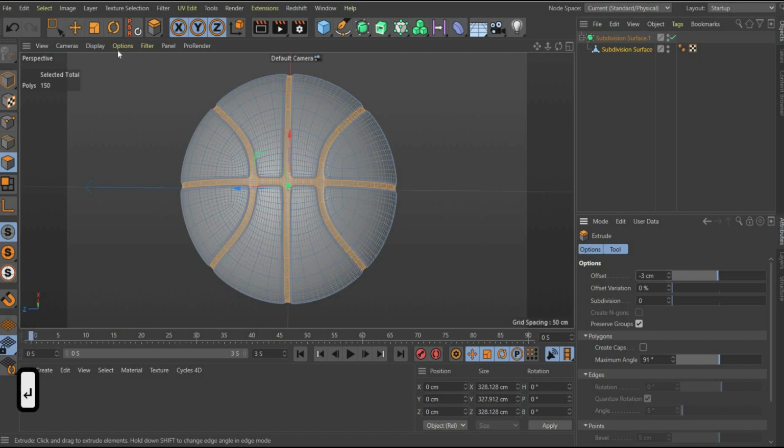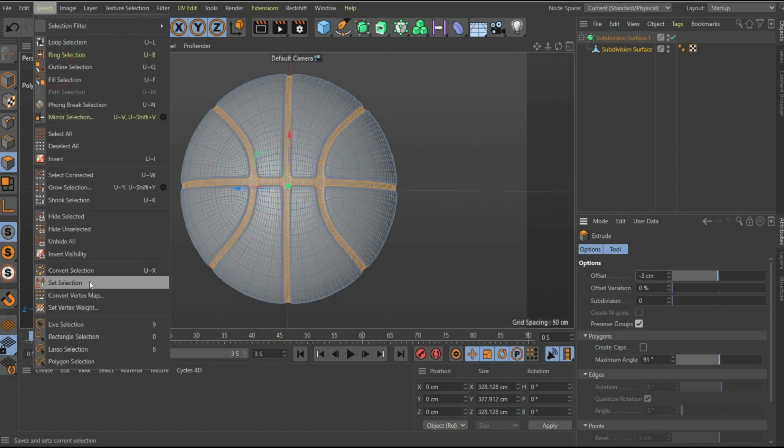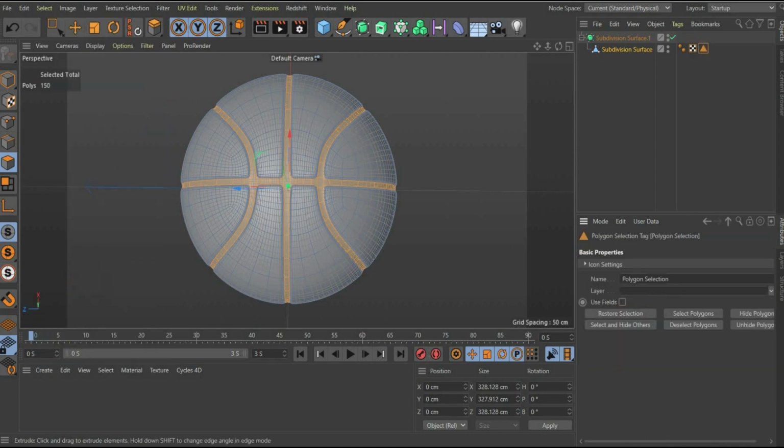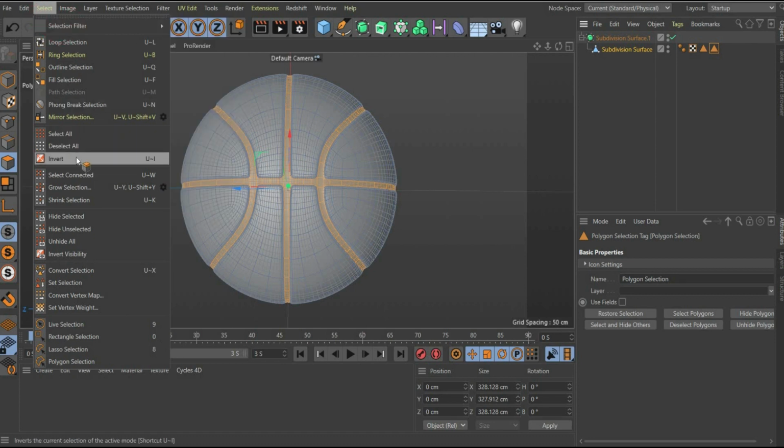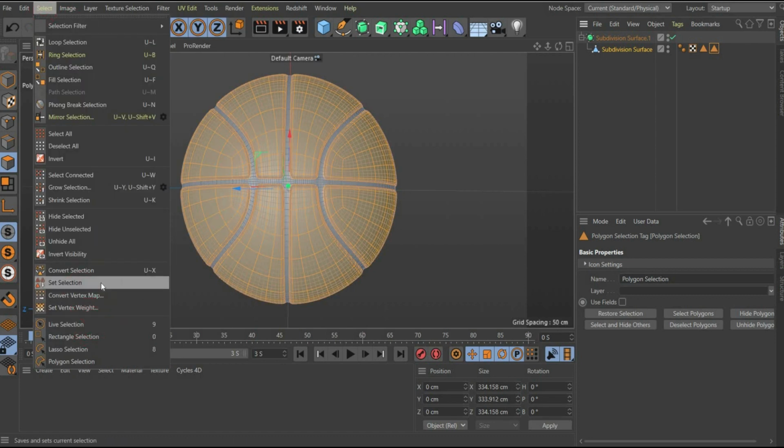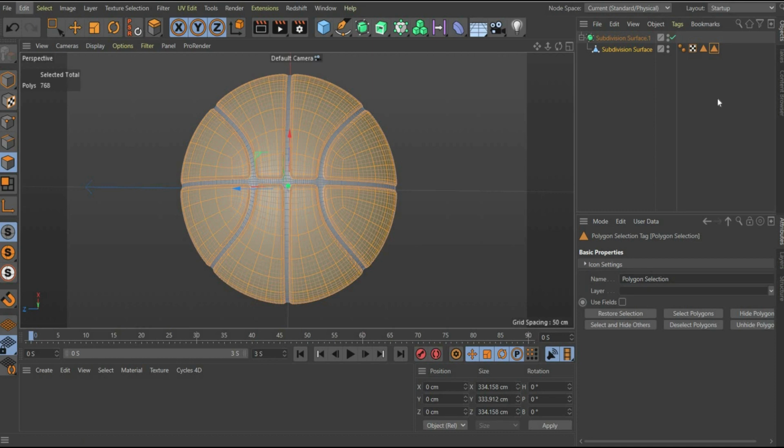Now go to select at the top and then set selection. Now go to the flat window and click on the triangle. This is our selection. Hold down the control key and duplicate the triangle. Now go to selection and select invert. Then press set selection again. The two selections are later important for the textures and where the plants should grow.